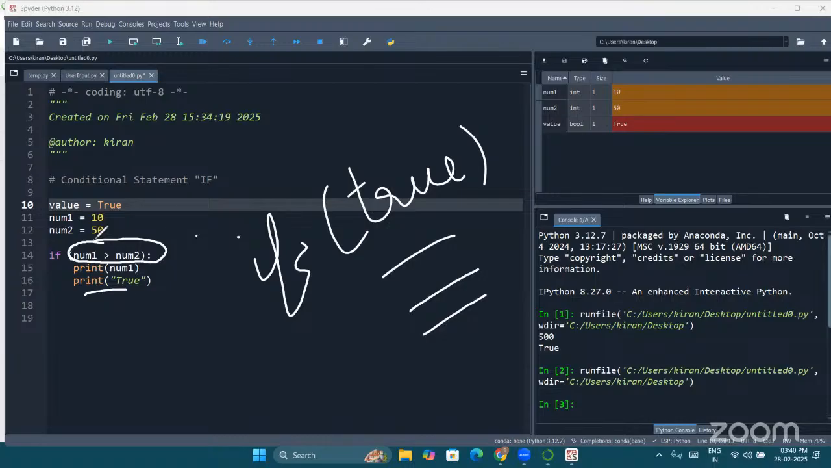Getting it? Only when the condition is satisfied, it will enter. Otherwise, it will not enter into that if condition. It will just exit from there. In fact, it has not even entered. There's no exit also. Okay, so there is nothing happening. Now, I want to handle it in a better way.